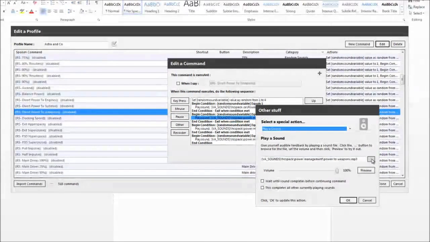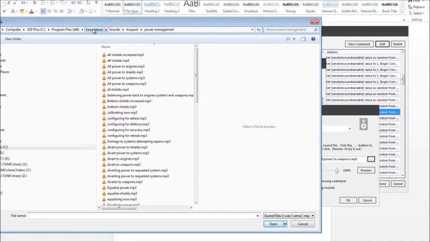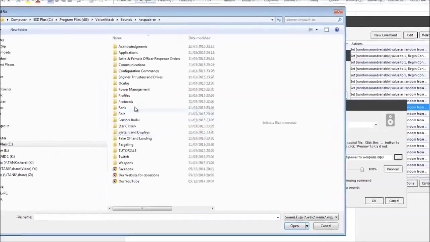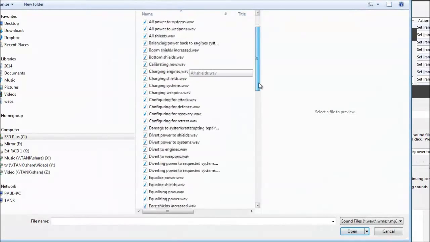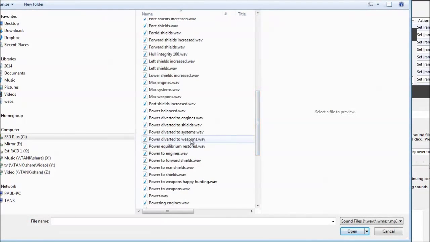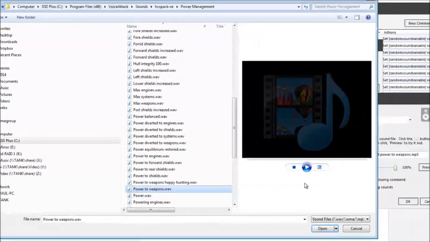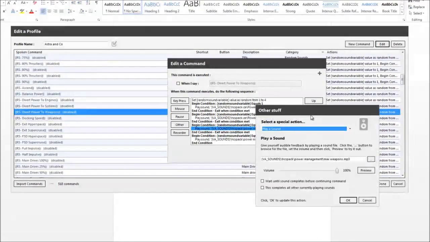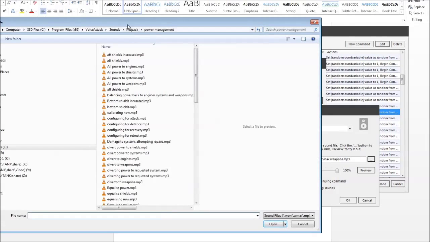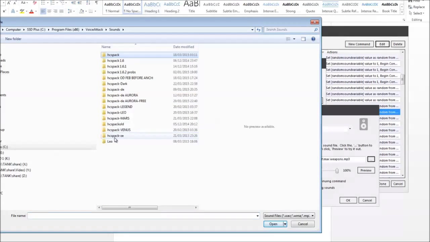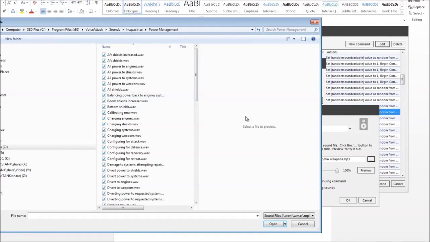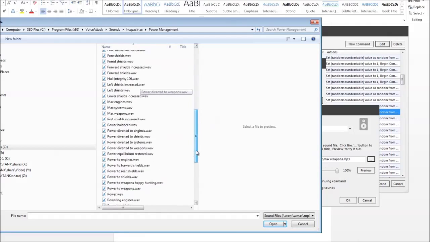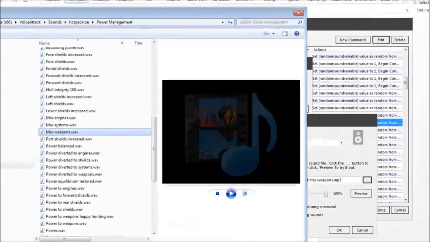So edit. This one is power to weapons, so again, back to sounds, down to Z, power management, and then down to power to weapons. It's just power to weapons, isn't it? So let's have a look, power to weapons there. So we'll have that one, and then we'll change the other one, which is max weapons. Again, edit, browse to sounds, down to Z, power management, and then max weapons. Where's max weapons? There it is.